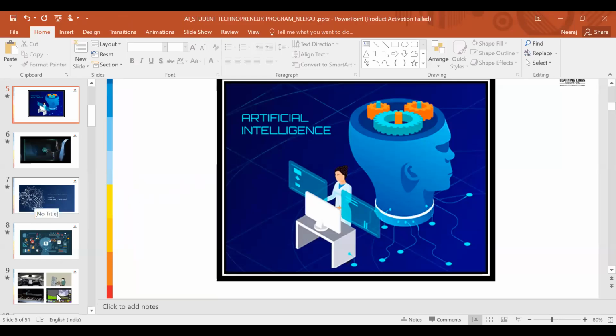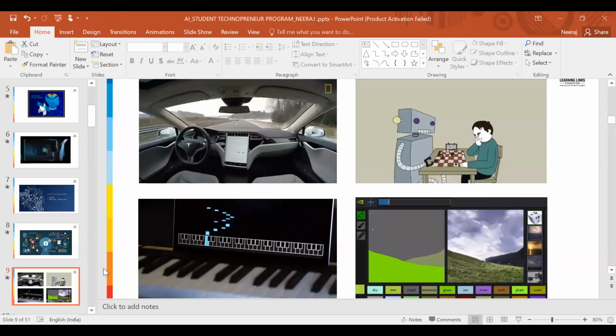So if it talks about this picture, can you guess what this picture is talking about? Anyone? Yeah, you can unmute yourself.